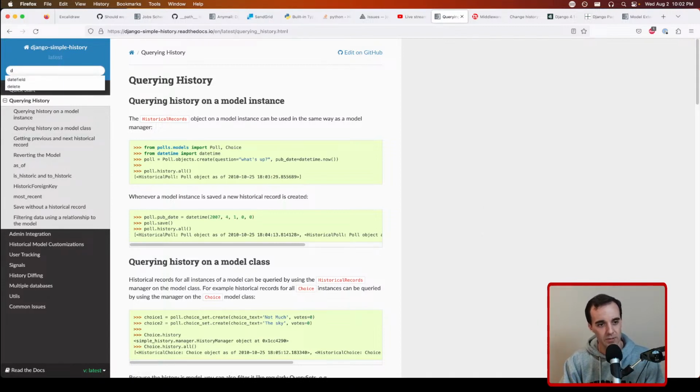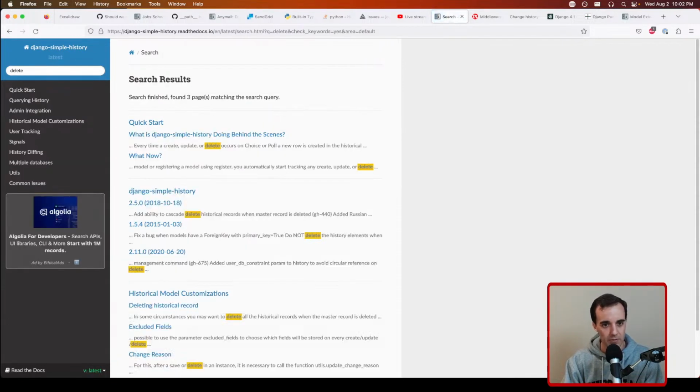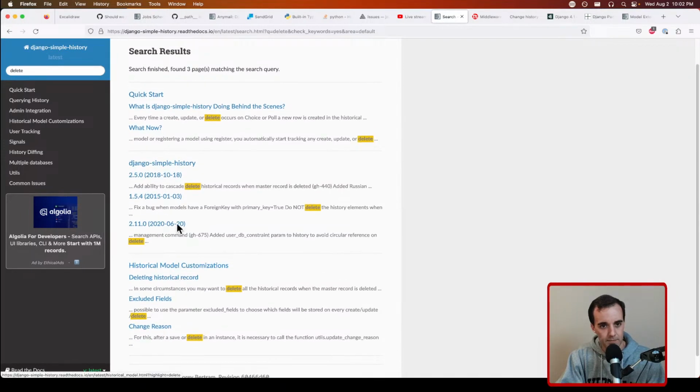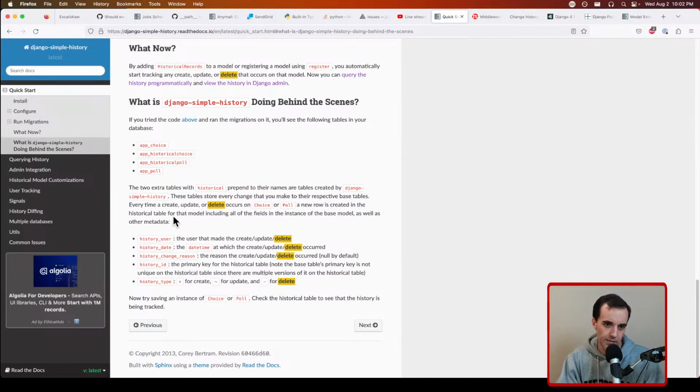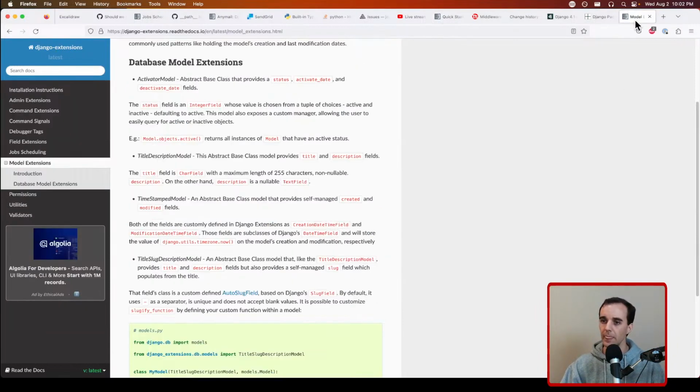Let me do a quick search for delete just in case I'm not thinking about it properly. Every time a create, update, or delete occurs on this, a new row is created in the historical table for that model, including all the fields. Yeah, so this is not going to preserve this. It's going to keep the data, but it's not going to preserve those foreign key relationships. So I don't think it's going to work for us.